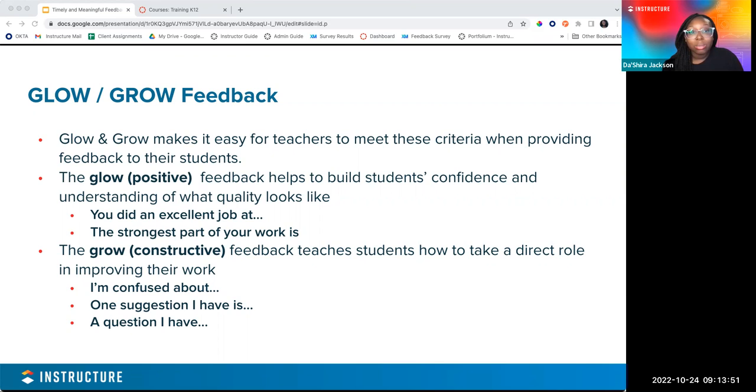So I'm going to pause really quickly just to see if we have any questions or thoughts about that before we dive deeper into Canvas tools for providing feedback.